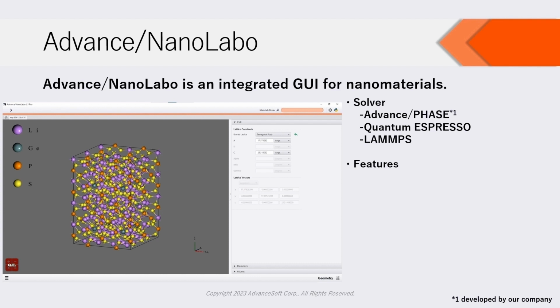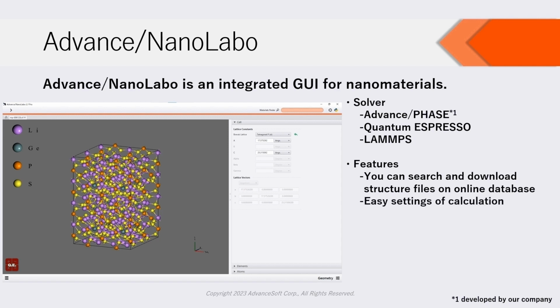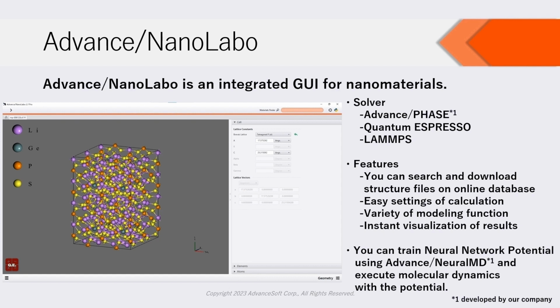Main features of NanoLabo are the following. On NanoLabo, you can search and download structure files from the Materials Project, an online database. Settings of calculation on NanoLabo can be done extremely easily. NanoLabo has useful and various modeling functions. NanoLabo visualizes calculation results instantly. Moreover, NanoLabo can train neural network potentials when cooperating with Advanced NeuralMD, which is developed by our company, and execute molecular dynamics using the trained neural network potentials as force field.